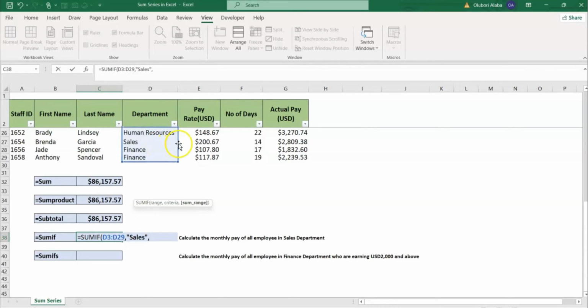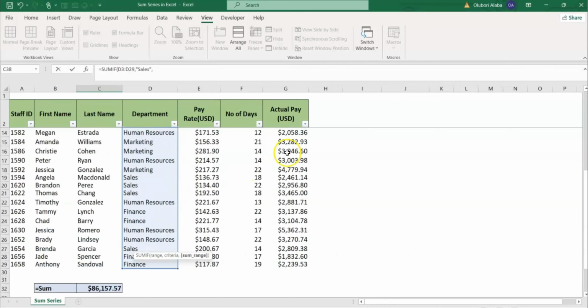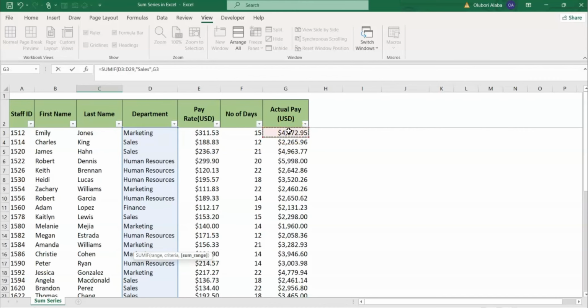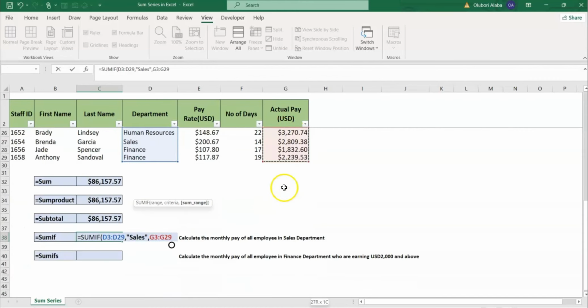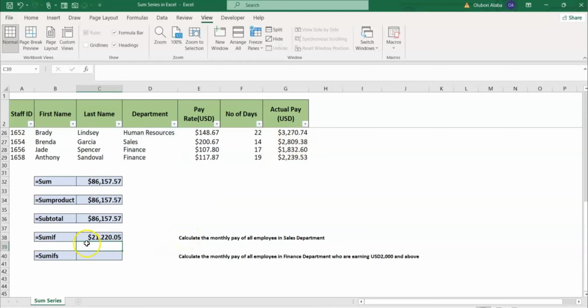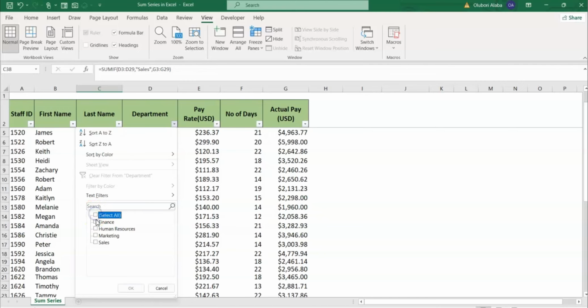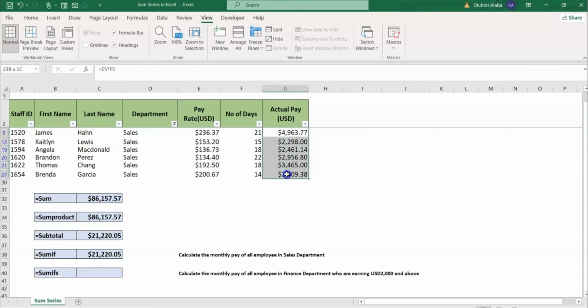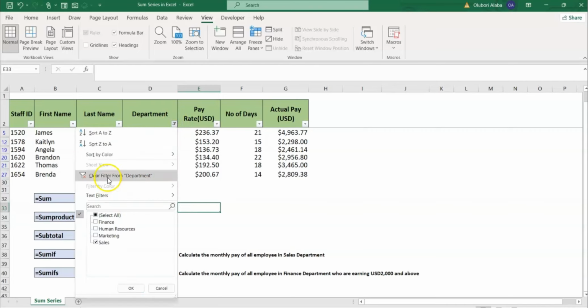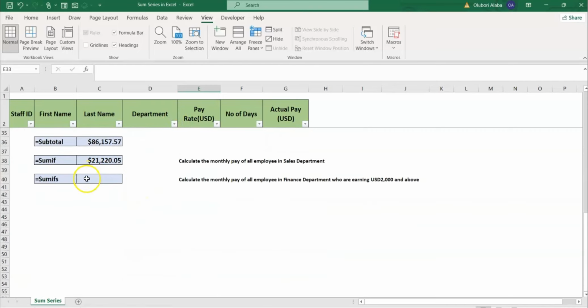Now your comma, and then it says the sum range. This time around, we'll go to the actual pay rate. This is our sum range, and then you close, and then you press enter, and then you see that this is the sum of all the salary of employees in the sales department. You can filter to actually confirm. I want to filter sales. When you add all these values, you see that it's actually 21,000. Now I'll clear the filter. Now let's go to the SUMIFS.